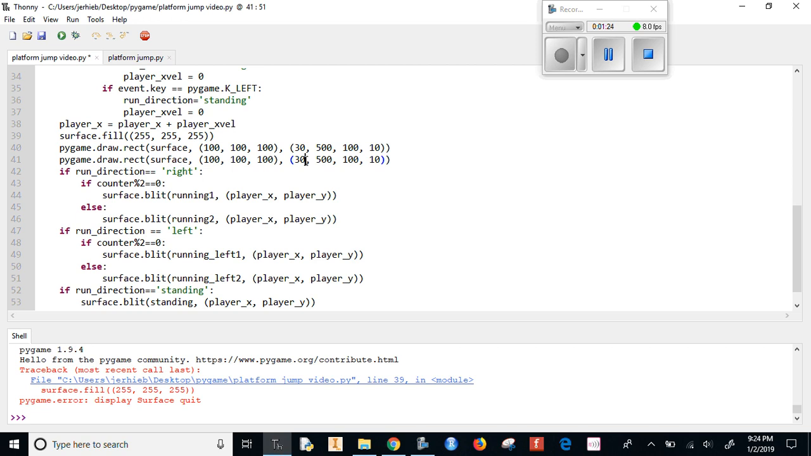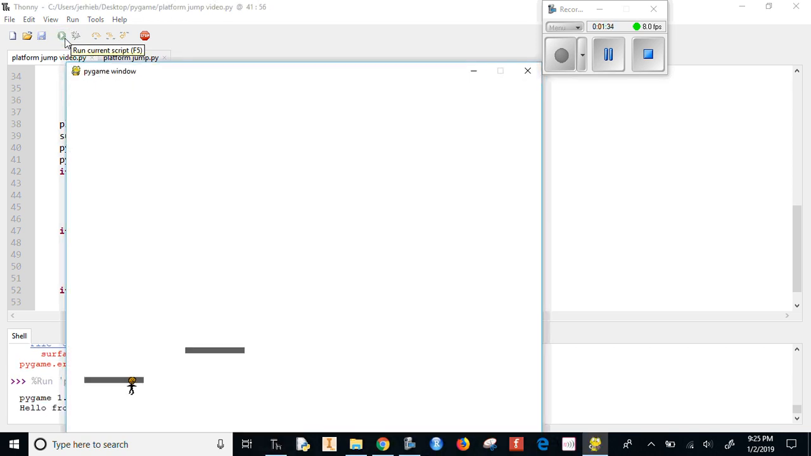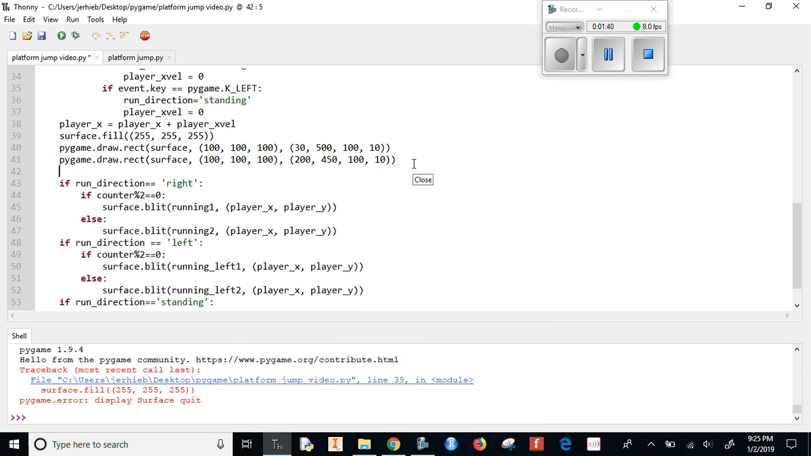Now we're going to do, oops, the next one I have is at 200, 450. And yours doesn't have to be identical to mine, of course. But now we have one here, and they can jump, hopefully, up there. And now I'm going to just continue to make a whole bunch of these. 380, 400.